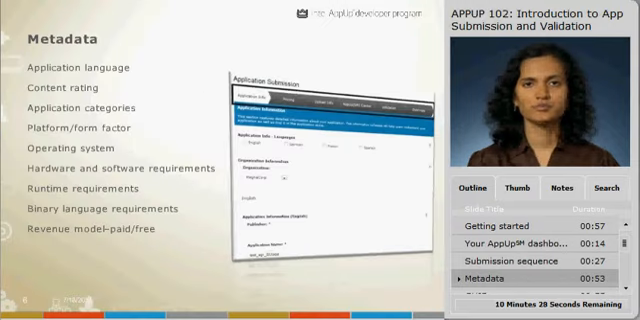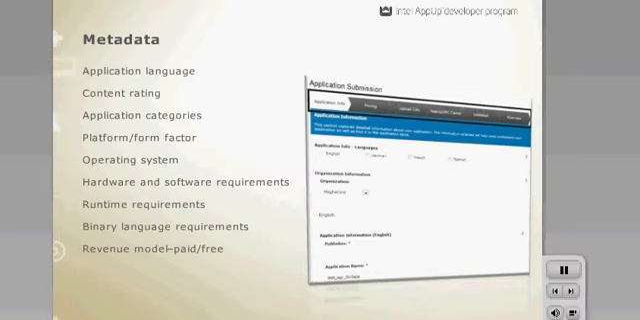The metadata you provide enables easier search and categorization for your app. It's also used for testing and validation by Intel. The more accurate the metadata you provide, the quicker the validation process and the easier it will be for customers to find it. On this screen, the section highlighted in black shows the metadata categories.